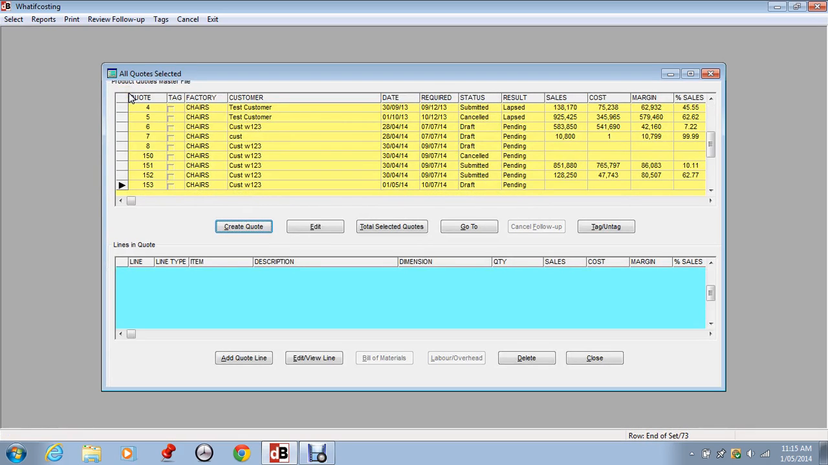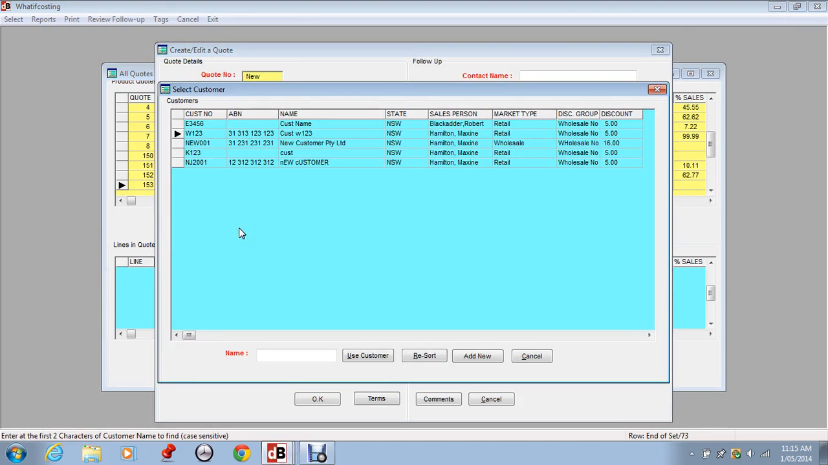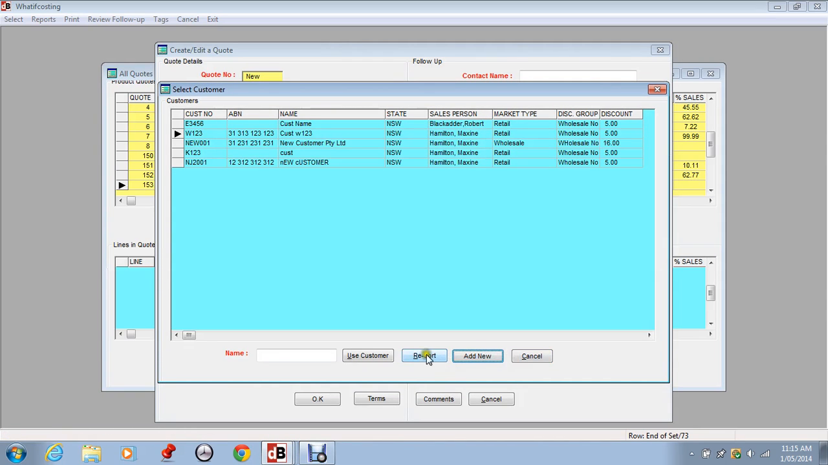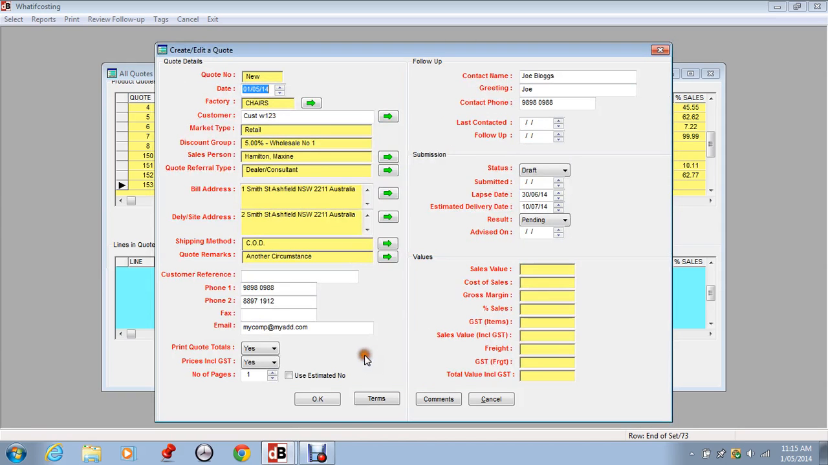So click Create Quotes, and we have in here in the yellow section each quote that exists. We will now click Create Quote, select a customer, or you can add a new customer here as you go. We won't do that because that was covered in the customer master file tutorial. We'll simply use a customer that exists. When you bring the customer in, it brings with it all of the defaults in the customer master file plus the defaults which we just dealt with.